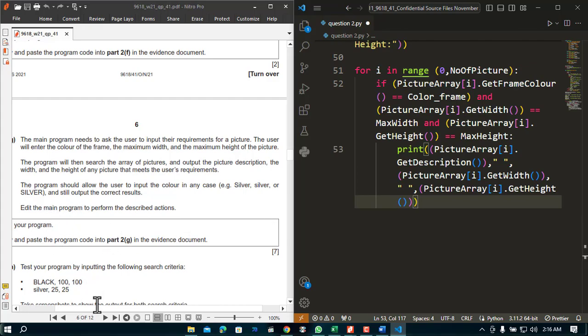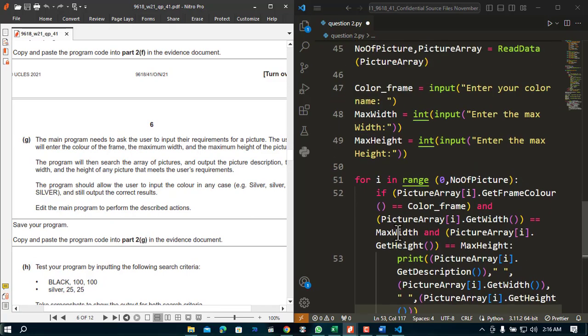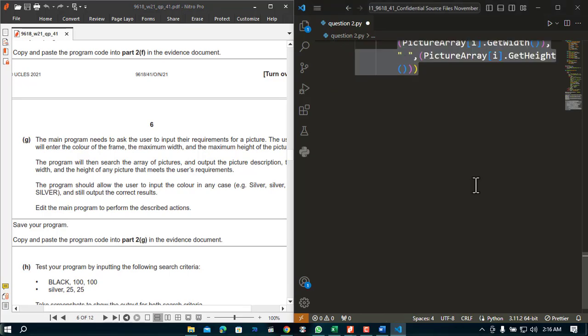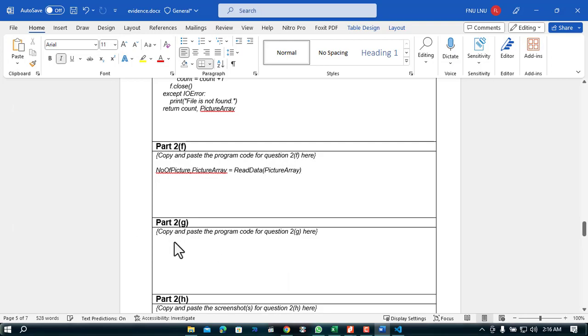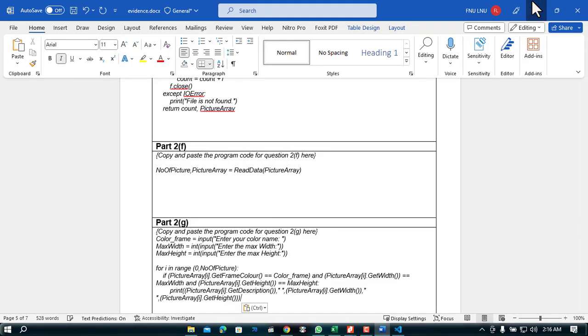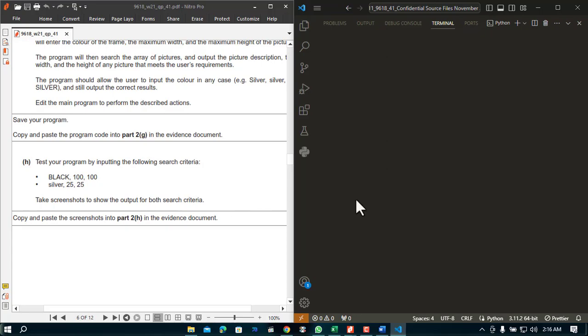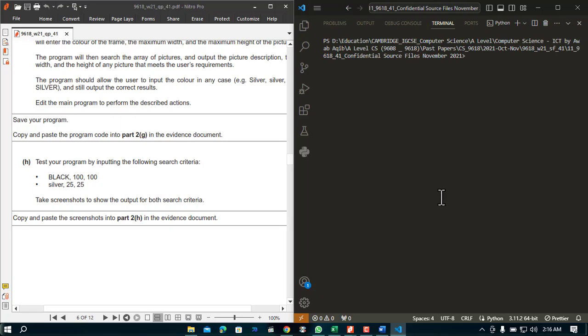Now in the question, edit the program, copy and paste. So from where input, I have taken the input from here till the last part. So copy it, go back to your code, right button and paste it, go back to the program. It says you have to input these three inputs as a search criteria, and show the output, and take a screenshot to show the output for both search criteria. So let's run it. It's running, so hold on a second, let it be.